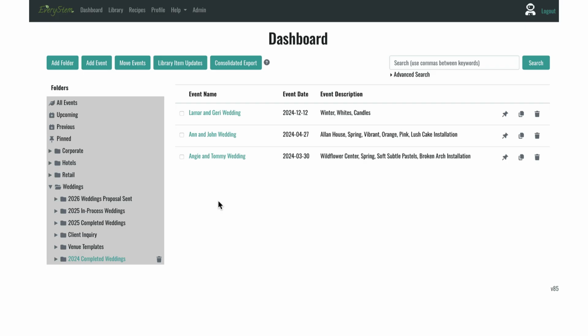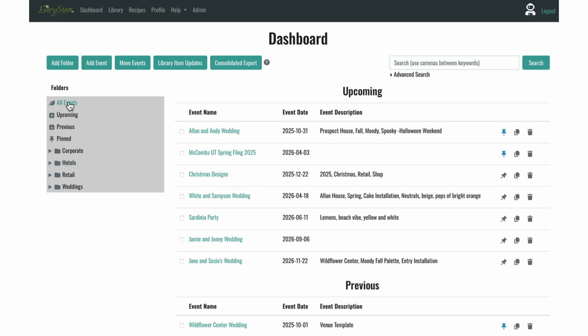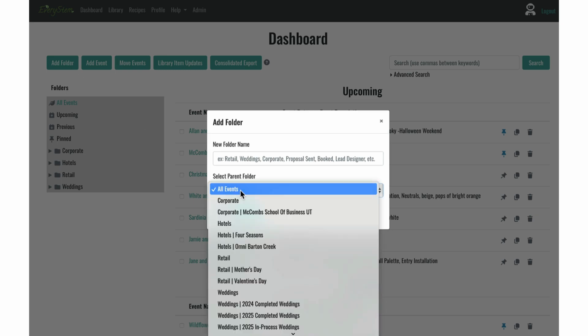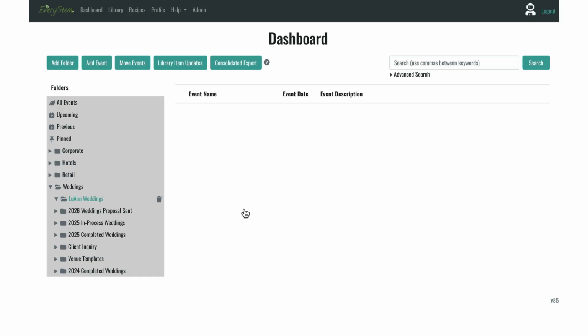I do want to tell you, if you are a floral business who has several lead designers working in your business, you can break these folders up into lead designer categories. So, for example, what I would do is add a folder and put it under my parent folder of weddings. When I had my flower shop, Verbena, I had myself, so Luann Weddings, and I'm going to submit that.